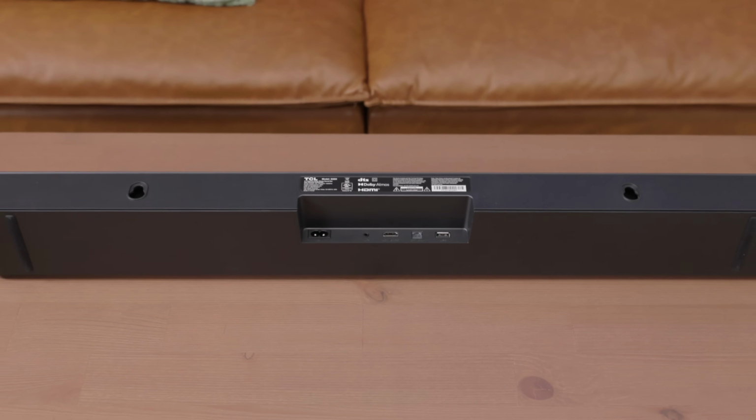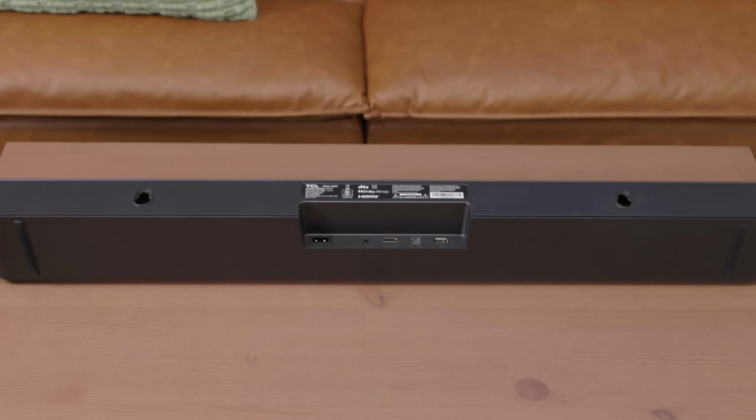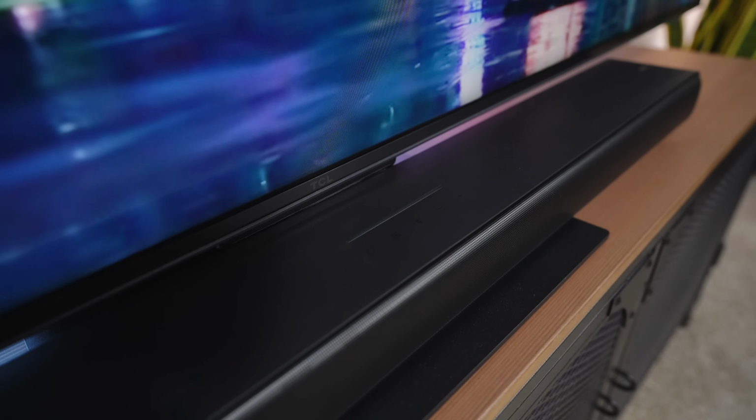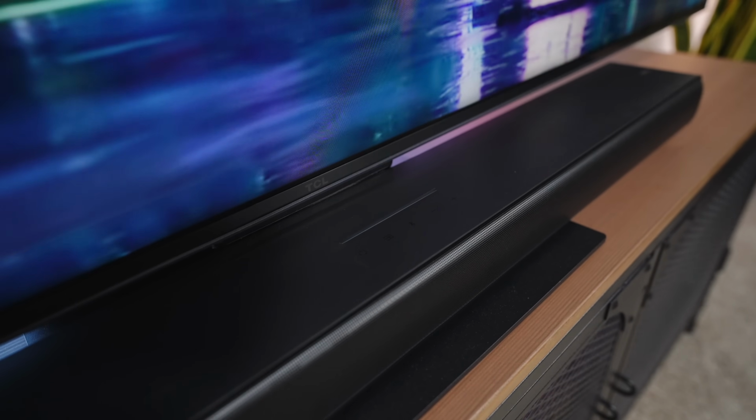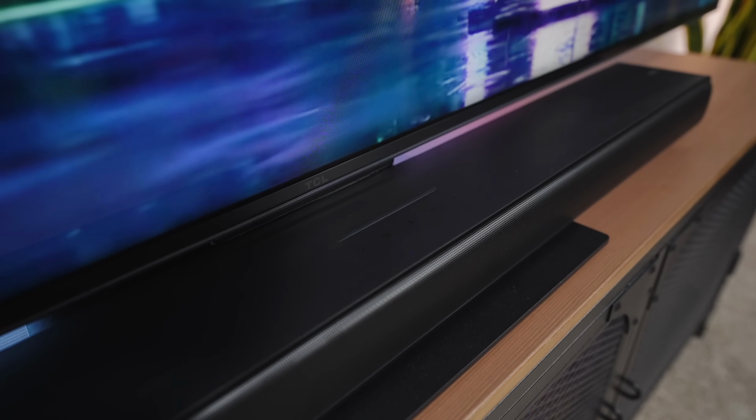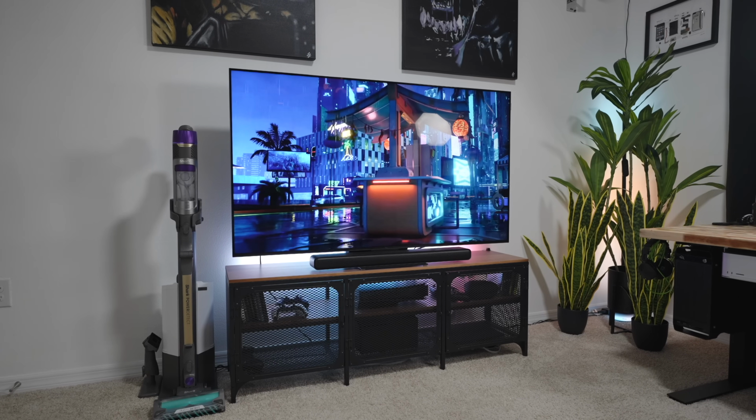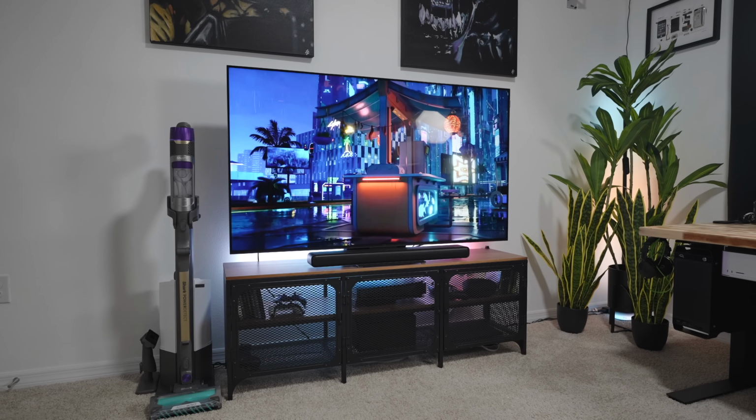Honestly, the only downside to this, which I don't even know if it's a downside considering the price point, is the build quality. Like, it's not high end by any means. It's more plasticky, and it definitely doesn't feel like a premium soundbar, but the experience that you're gonna get and the quality of sound that it outputs is excellent.